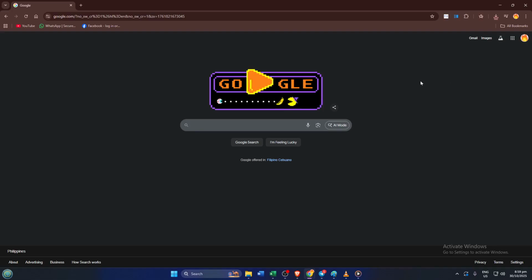Let's get started. First things first, go ahead and open up your Google Chrome browser. You can do this on your computer. Any operating system should work, whether you're on Windows, Mac, or even Linux. Just make sure you're using Chrome, since Picture-in-Picture is a built-in feature here.